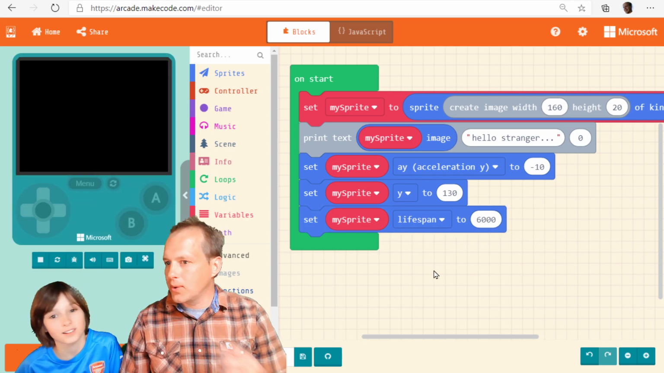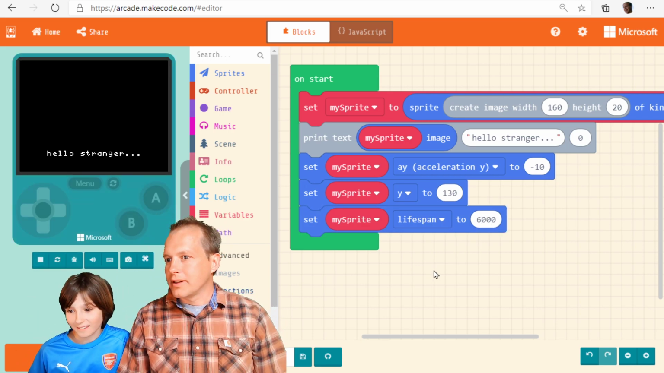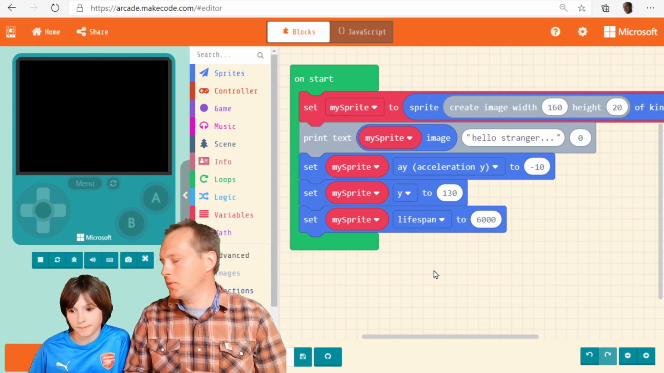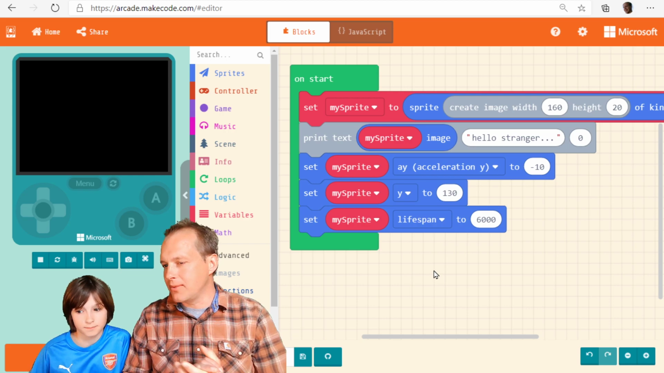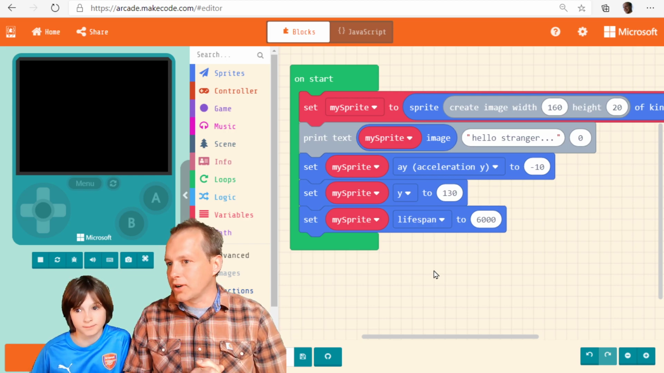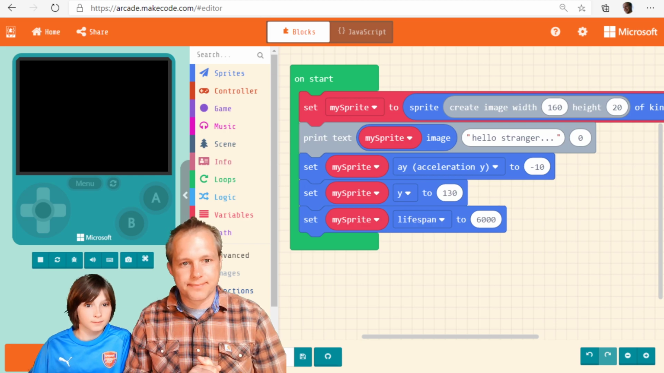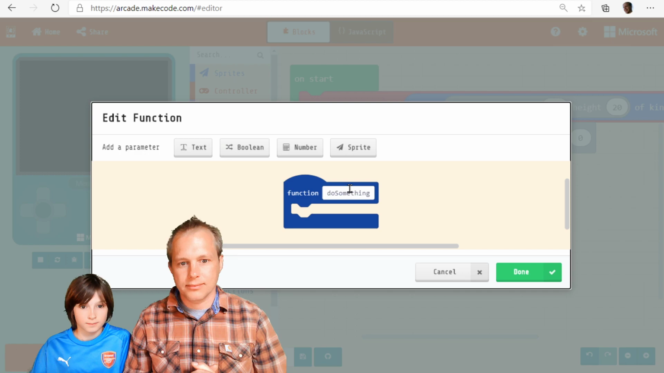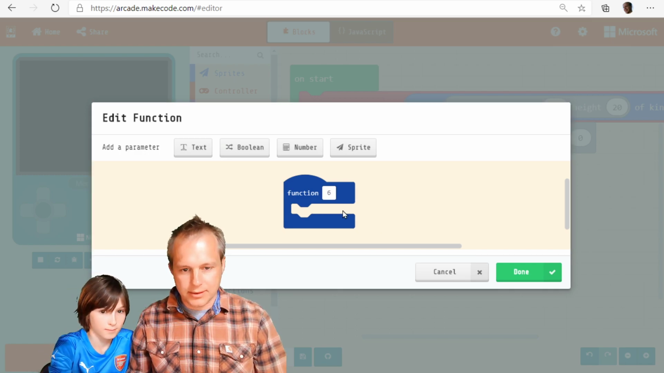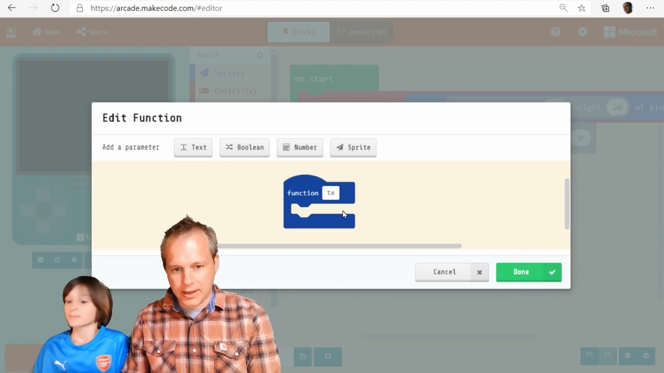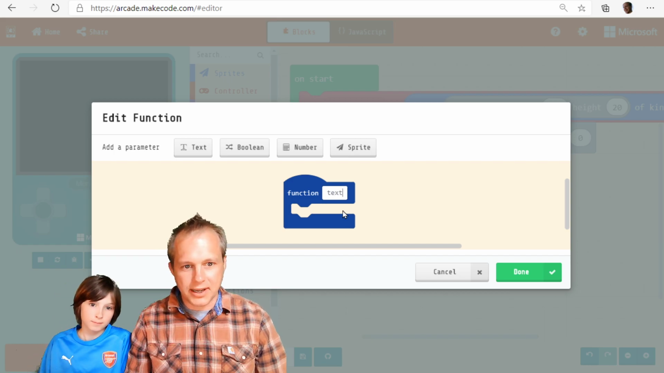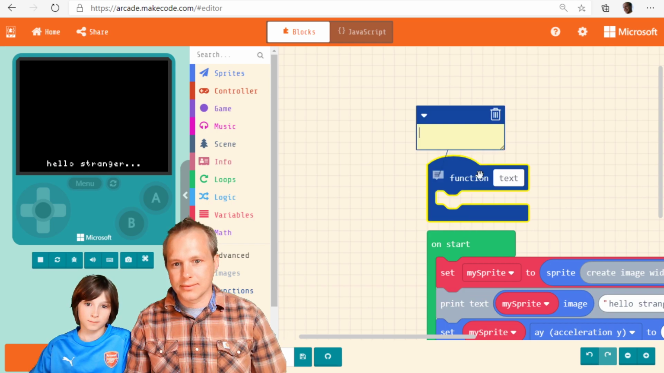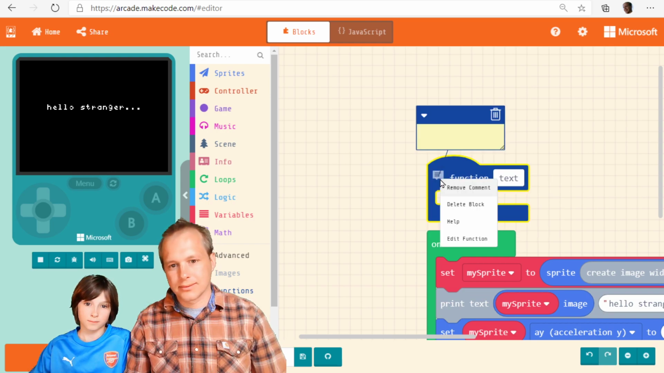Okay, so now we've got something to do one line, which is fine, but we want to have multiple strings. So first thing we might want to do is to create a function for this, because we're going to have to reuse it. So let's go ahead and create a function. Text. And we're going to make it generic by saying that this function takes a text parameter. And oops, go back, right-click on the function.